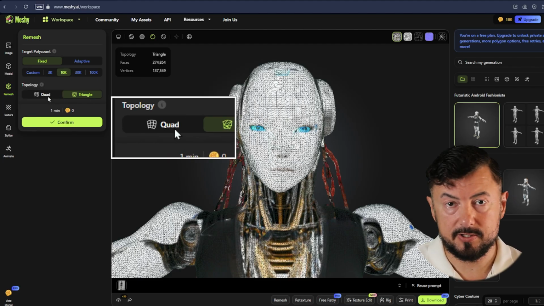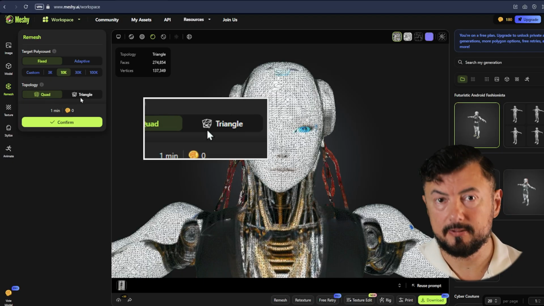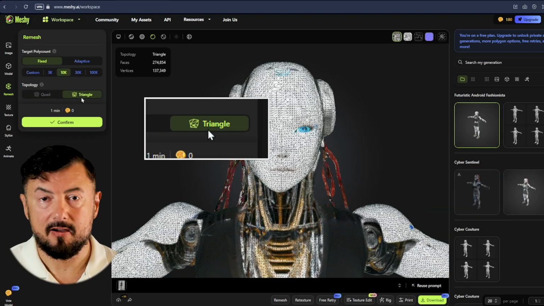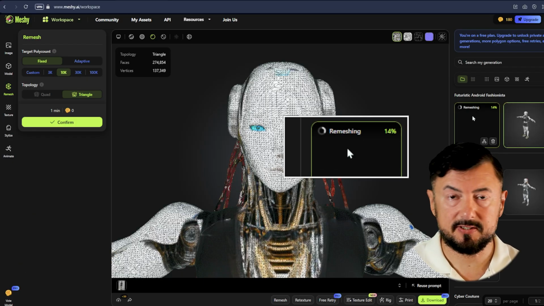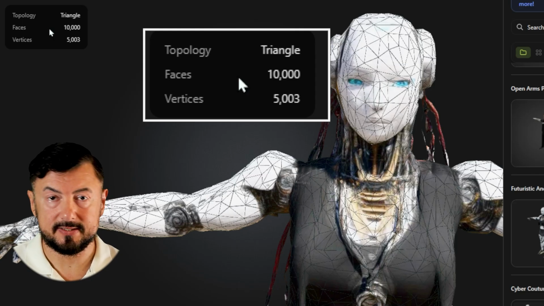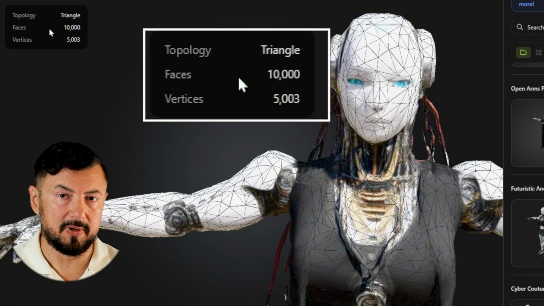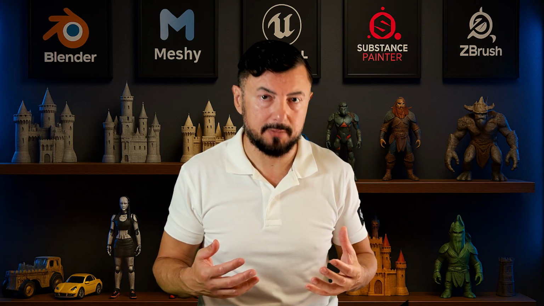There are two topology types, quad or triangle. I select triangle and press confirm. The remesh process starts, and when it's done, I get a completely new poly count. If I'm satisfied with both the texture and topology, I move to the next step.